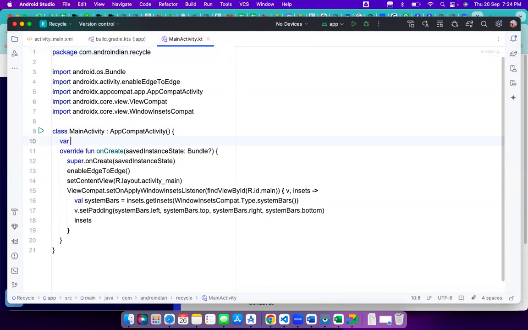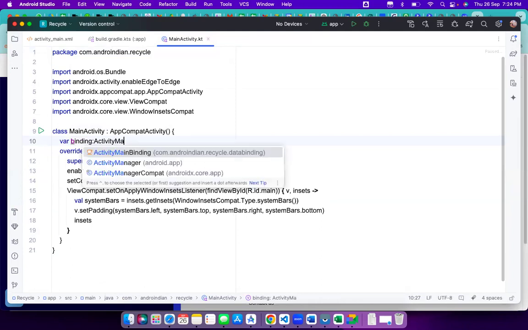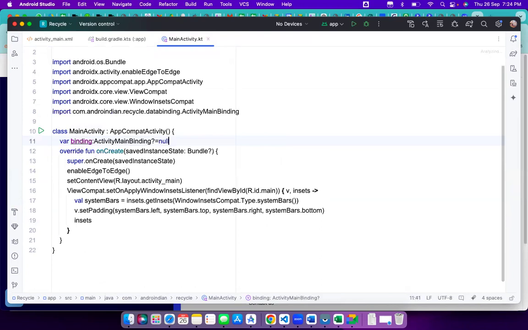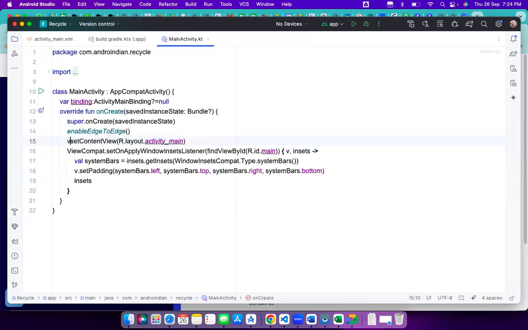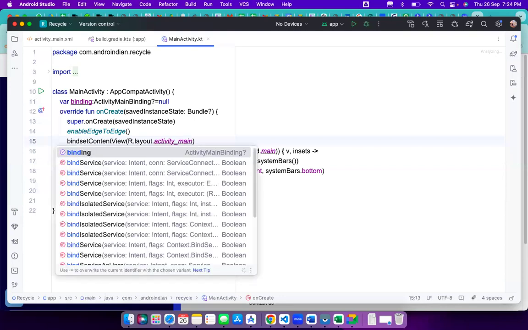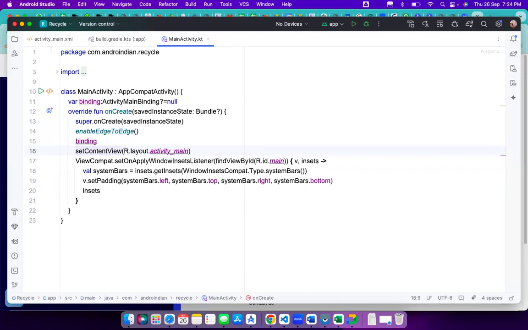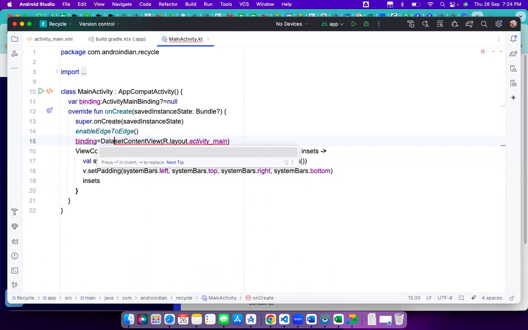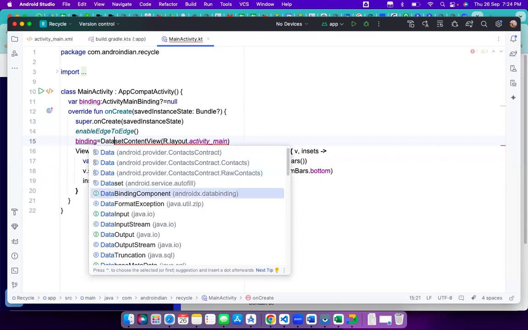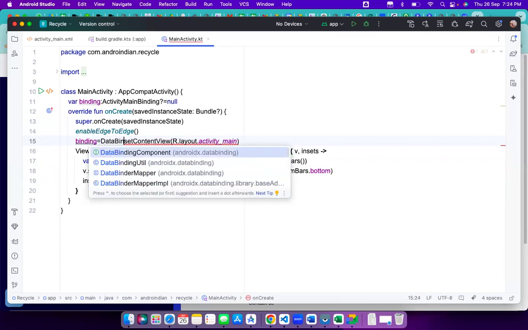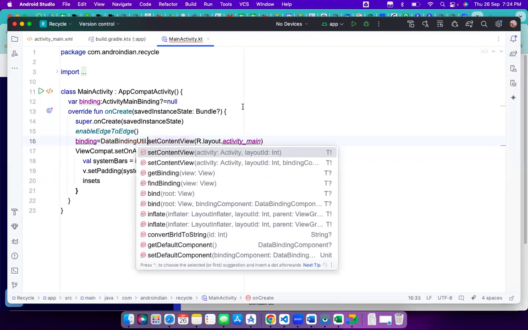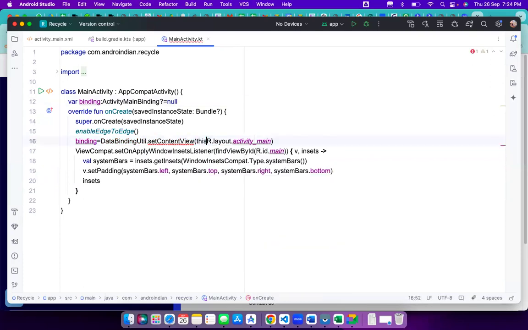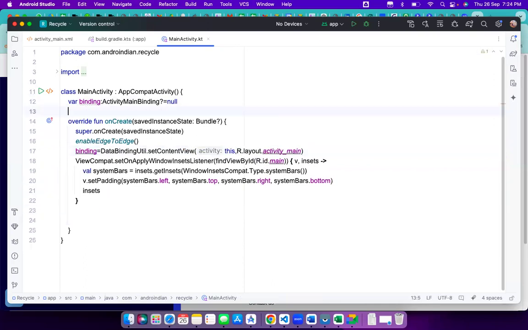Then var binding: ActivityMainBinding, so that is equal to null. Then binding equal to DataBindingUtil.setContentView, this. Done.